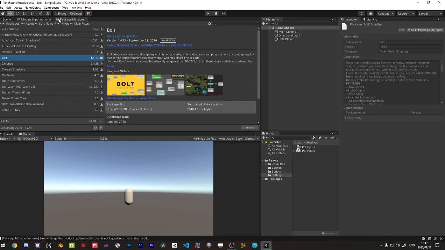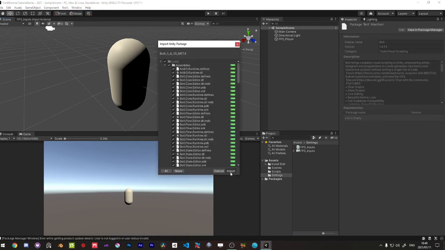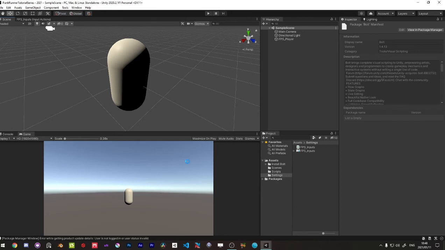Okay, once it's imported, we can just close the package manager, go to tools, install Bolt. Yes, just say yes. I'm sure this part I don't have to slow down. There's one part I'm going to need to slow down a little bit just to talk you through what needs to be done. But outside of that, the rest of it is your standard installation.